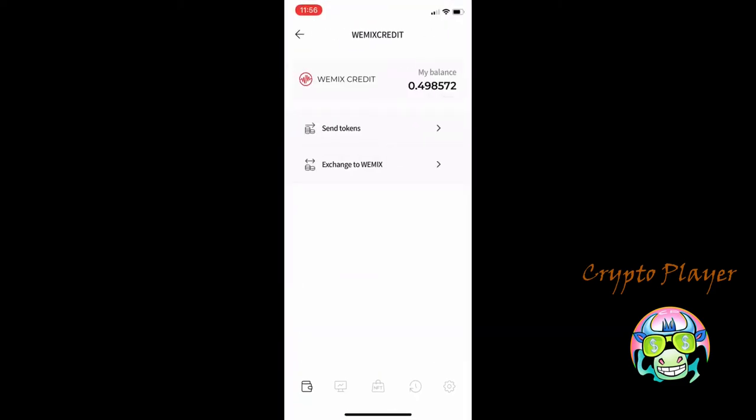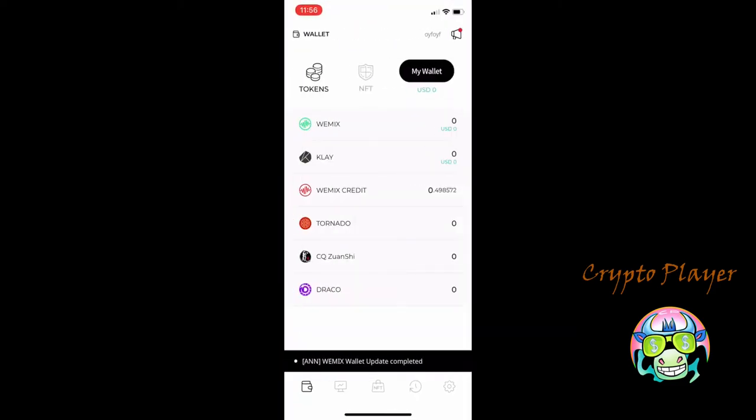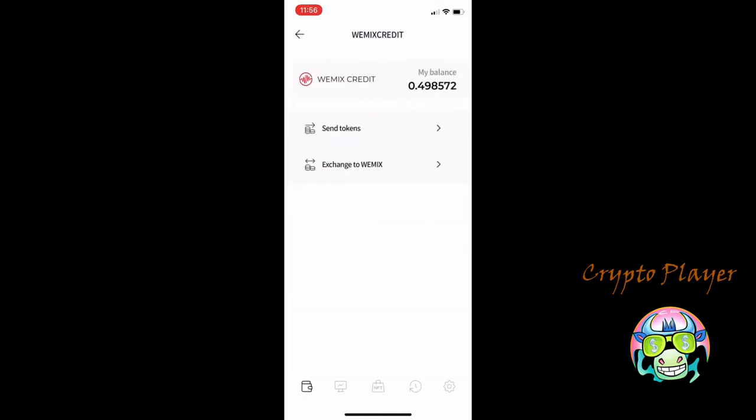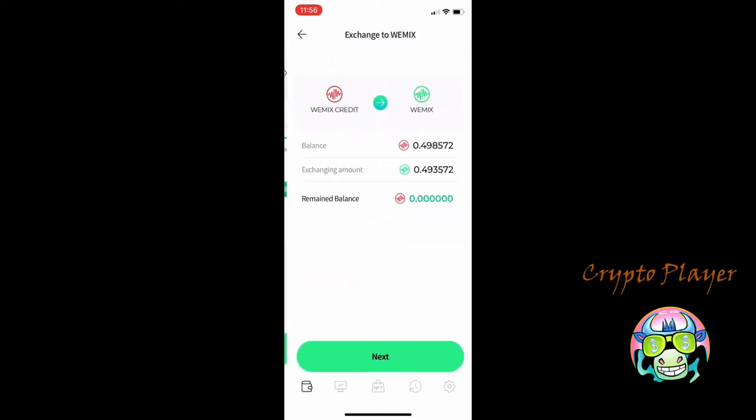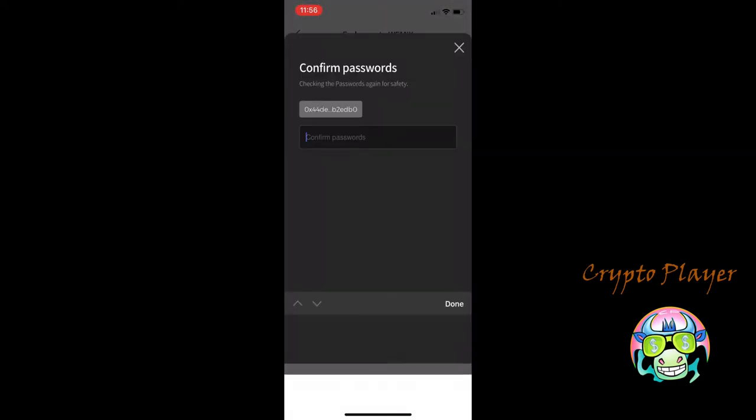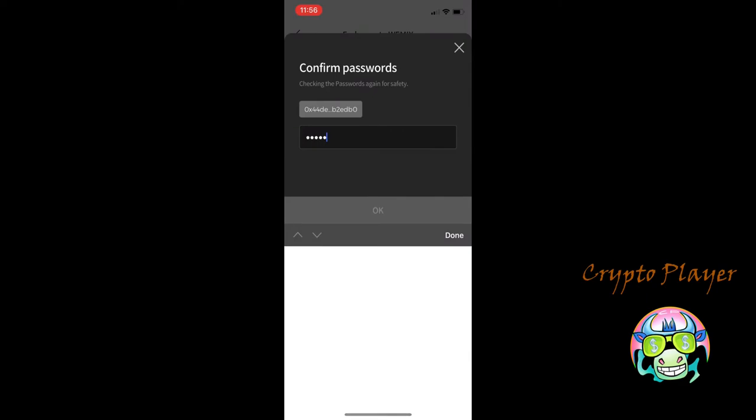Alright, now we are converting our Wemix credit to Wemix. We just need to click and tap on max. And next and next and here we go. Password again. I'm typing in again. Now we should have Wemix in our account. And there you go. We have Wemix.